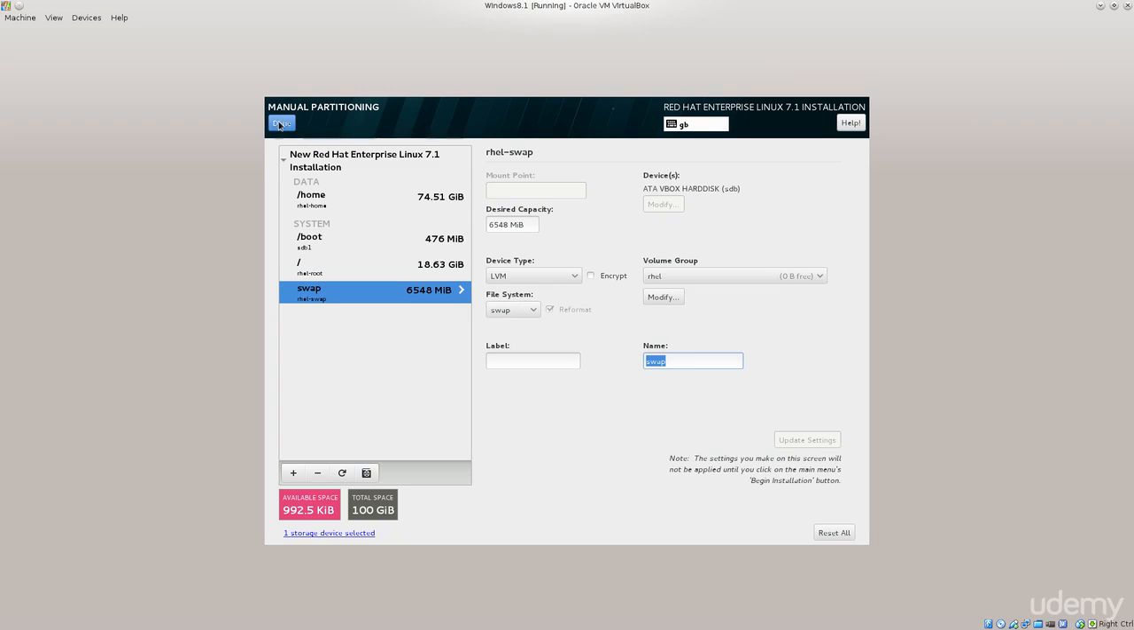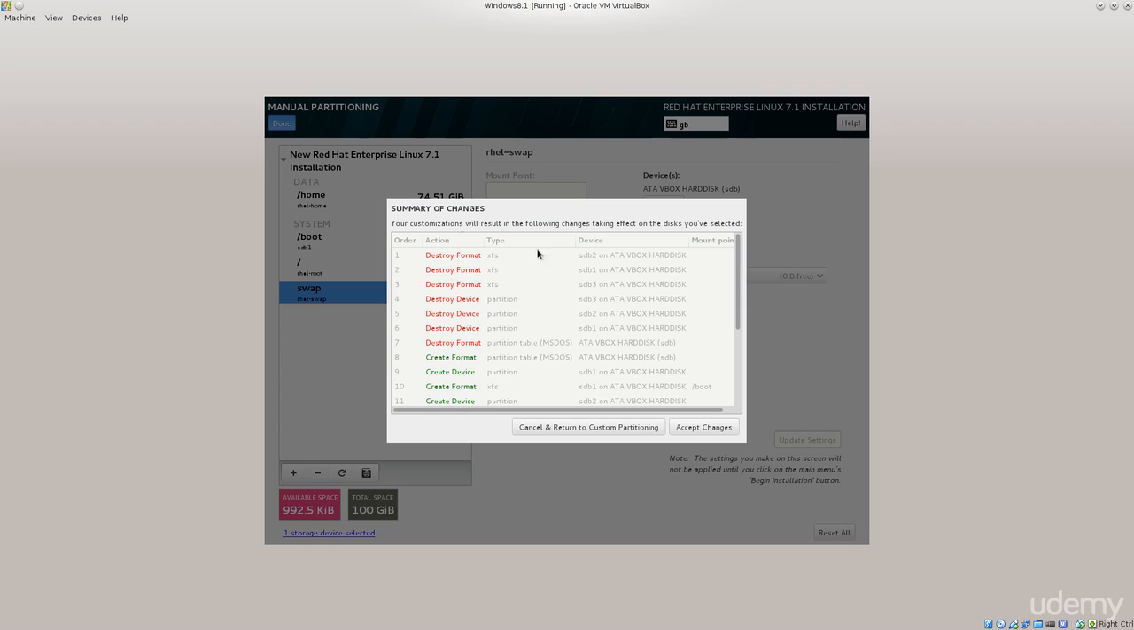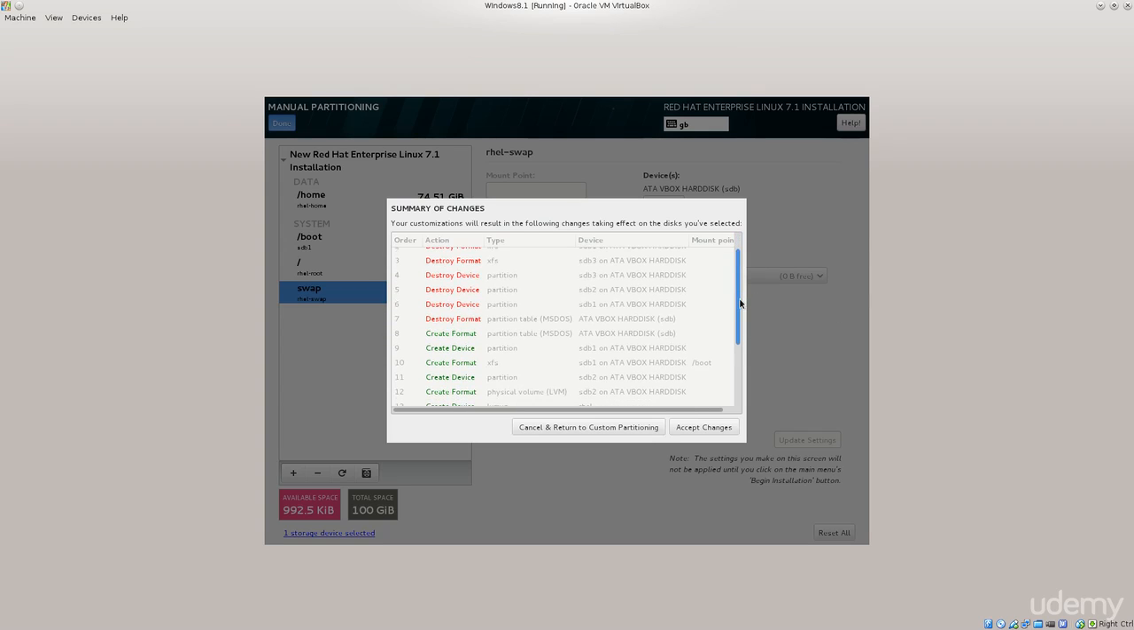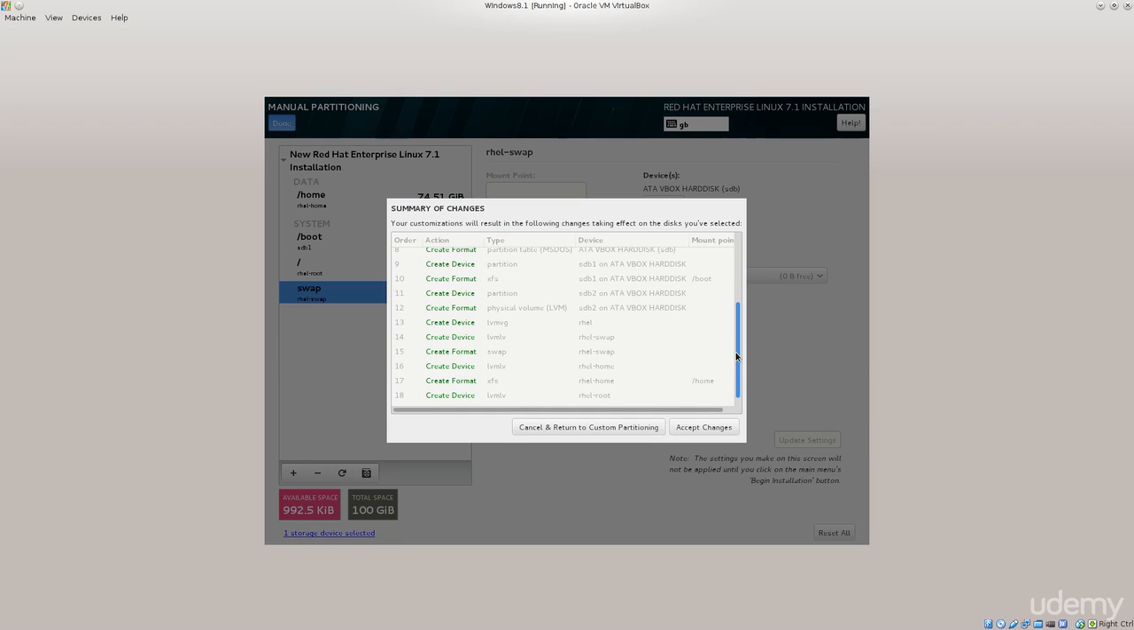Anyway, I'm just gonna click here. I got home, boot, root, swap. I'm gonna say done. And here I get a summary of changes. I get a type and what's gonna be destroyed, what's gonna be created. Just have a look at this and make sure none of these disks are reserved for your Windows. So you can see by SDB, if any of them was SDA, cancel this immediately, but no, they're all SDB. Excellent, so it's the second physical hard drive.